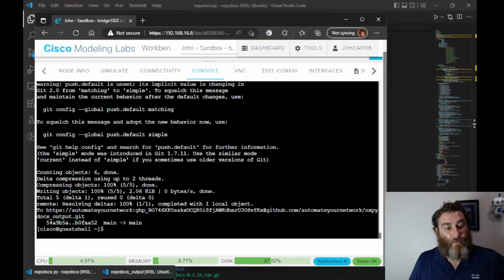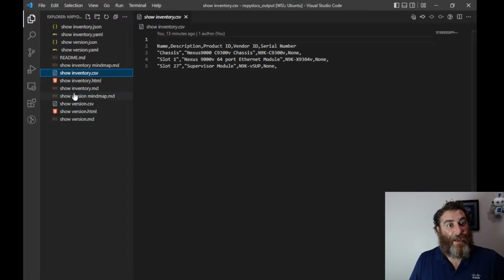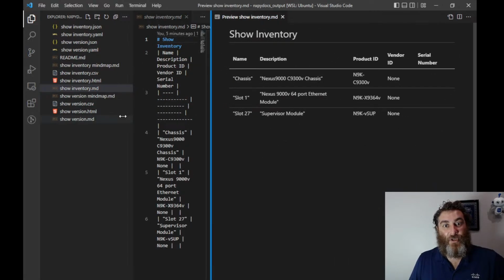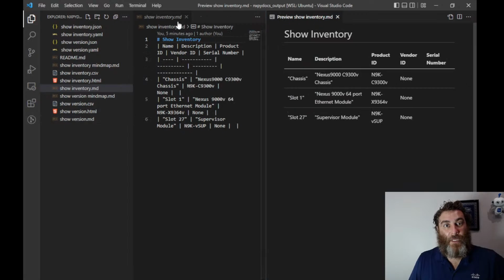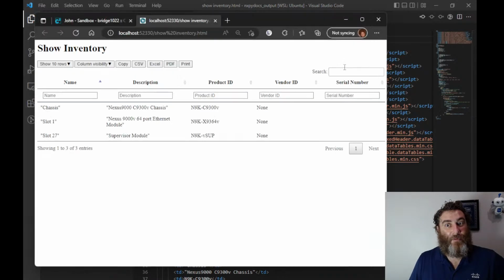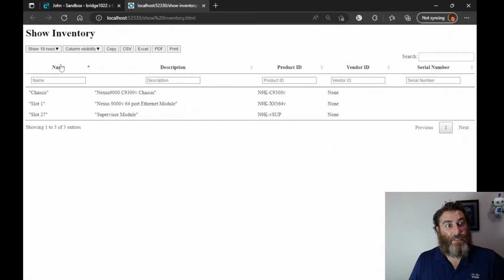Okay, so now let's go into our repo. And we're going to pull down our code and we'll take a look at the show inventory. So we already saw the CSV file. Here's what the markdown looks like. And this renders on GitHub. So a nice table of show inventory. And then we're going to look at the HTML page, which is a nice data table that we can, let me refresh this. We can sort and search and filter and find.